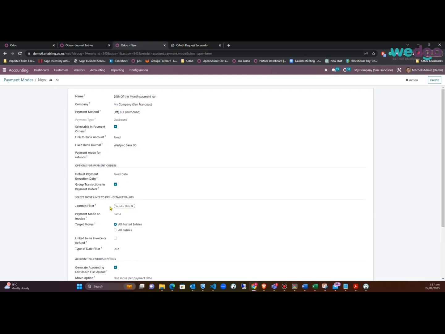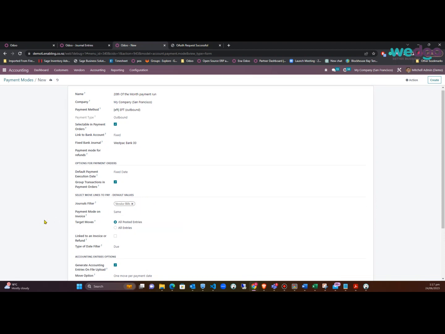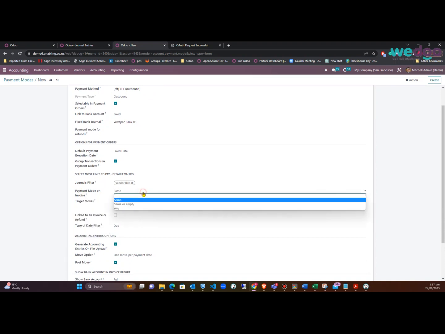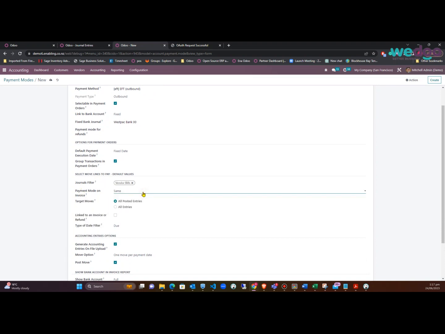And at this stage I only want to include vendor bills. I can also include credit notes in here. Vendor bills and credit notes pretty much use the same journal, so we don't need to add any more journal in this case. Now the payment mode on invoices, I will leave it at same, and I'll come to explain in a minute what I mean by that.